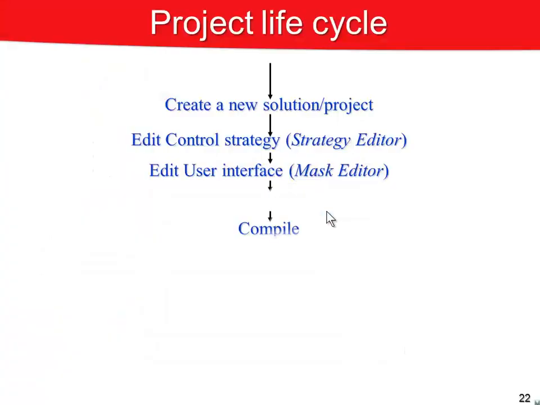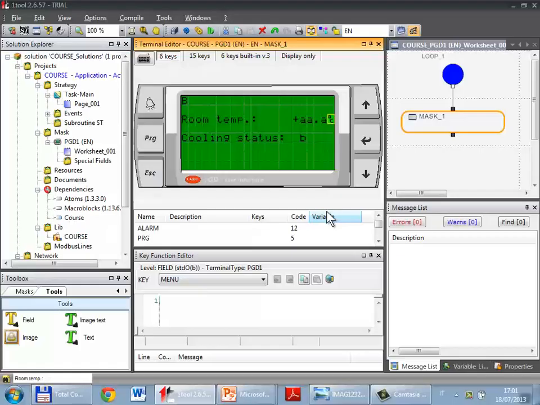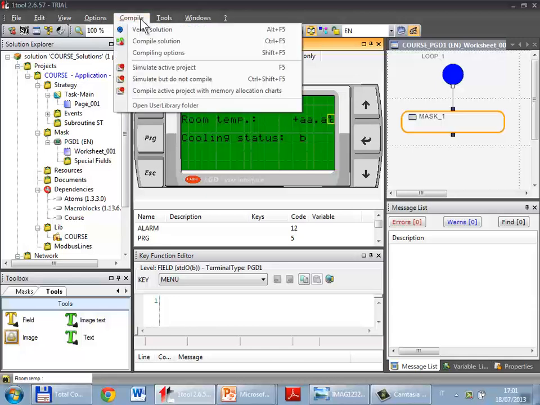Next step, compile. Compile means translate the high-level language blocks or text fields and so on into a format that can be used by the controller. To do this, we have to use this button, but before that, I will also show the other buttons. Anyway, all these are available in the compile menu.